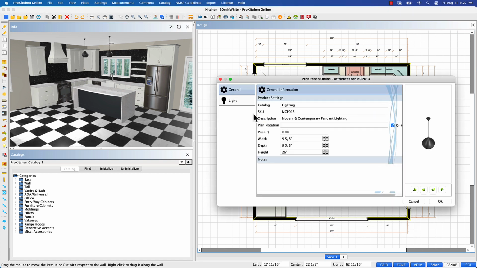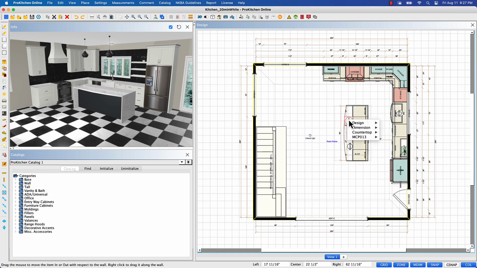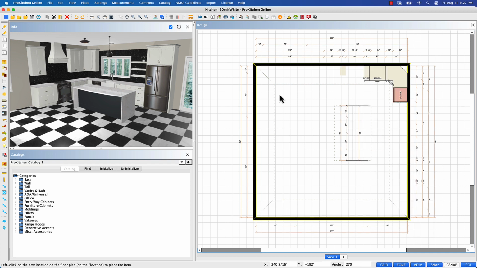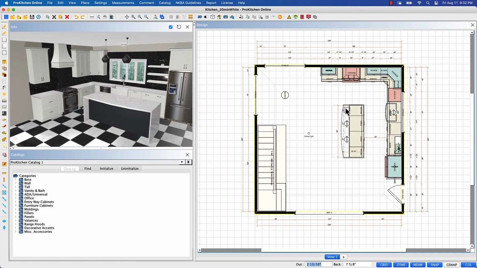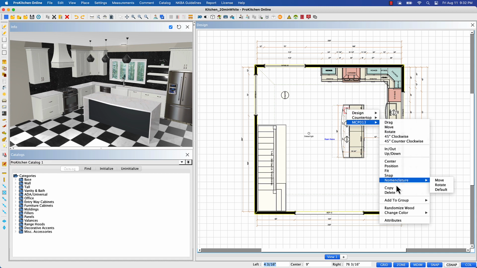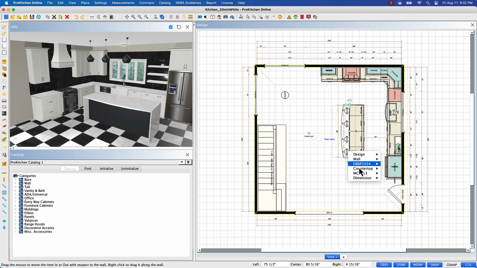You can also modify the width, depth, and height of any fixture to fit any space or change its shape for a different look. Once the first fixture is modified, you can use the Copy tool to copy the item along with its modifications.